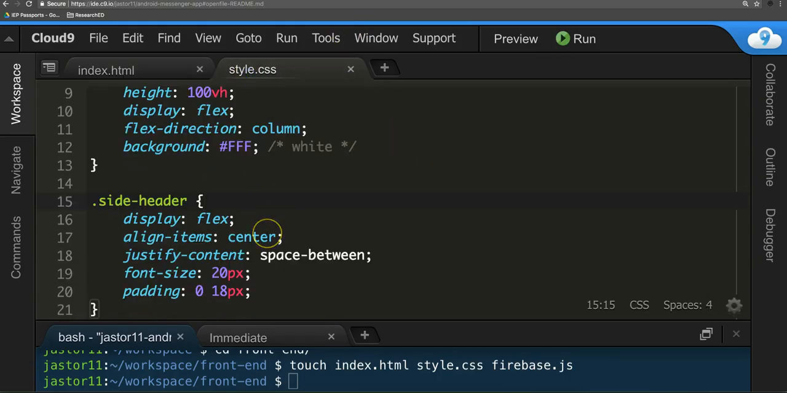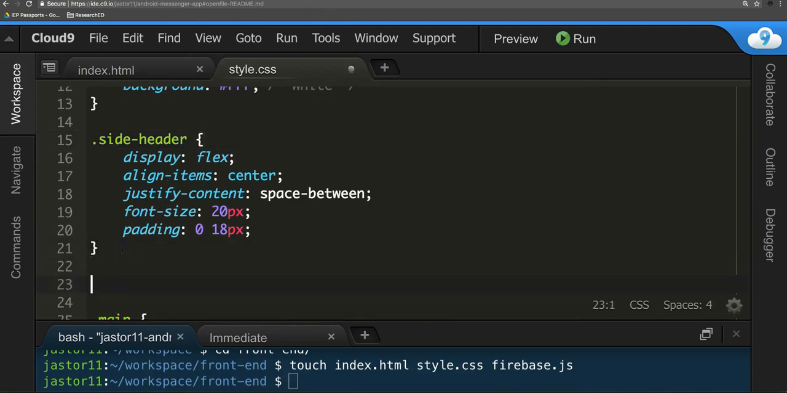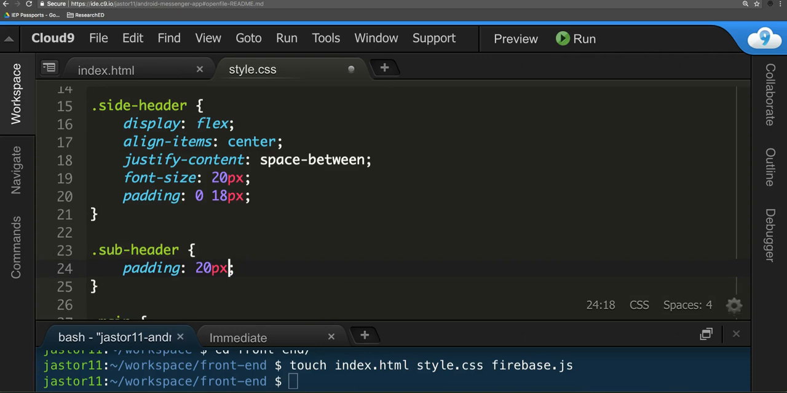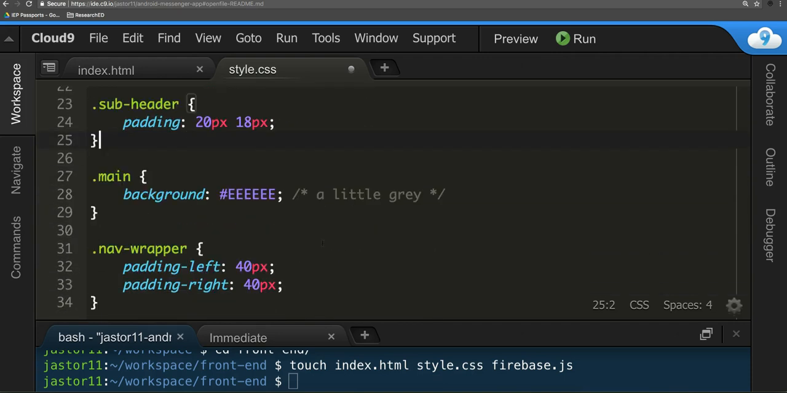The first thing we should do is right below the side header here, we should add a subheader class. Let's give it padding of 20 pixels on the top and 18 pixels on the left and right. And then let's add some other nice stuff to it that I think will make it look a lot flyer.